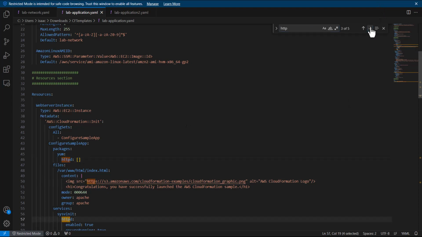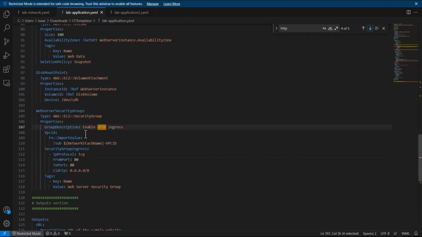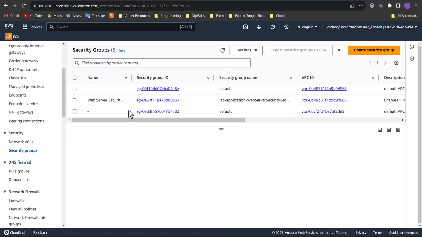I want to see the parts that are allowed. You can see the EC2 security group enable HTTP ingress, so it means it allows HTTP traffic, right, inbound, and it was on port 80. So let's go back to the management console, and you can see the web server security group is here, and it's for the lab application.